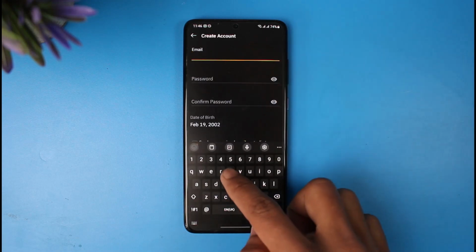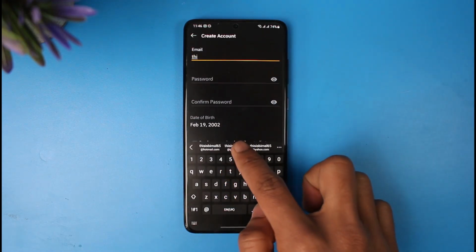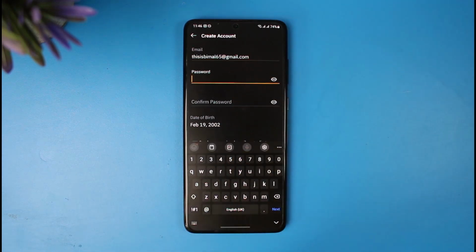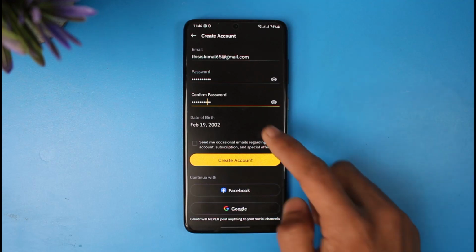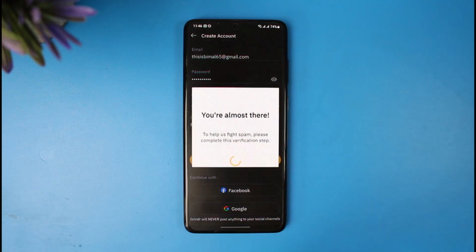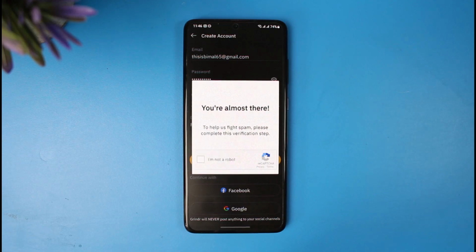The next step is to simply choose an email address for yourself. So just go ahead and choose an email address. After that, make sure to choose your password. So let me also go ahead and do that. Once you enter your password in both of these boxes, all you have to do is tap on the option called create account, and once you do that, it will ask you to verify the captcha.